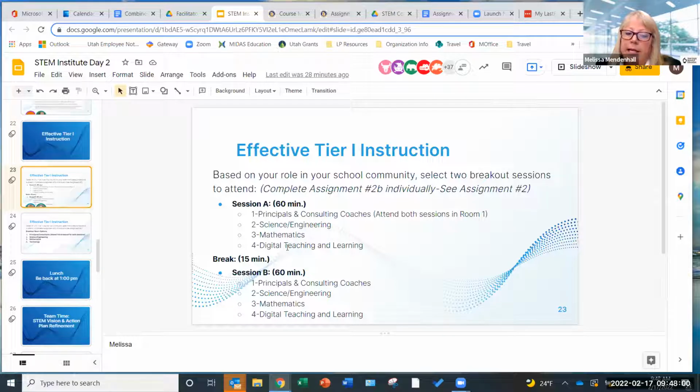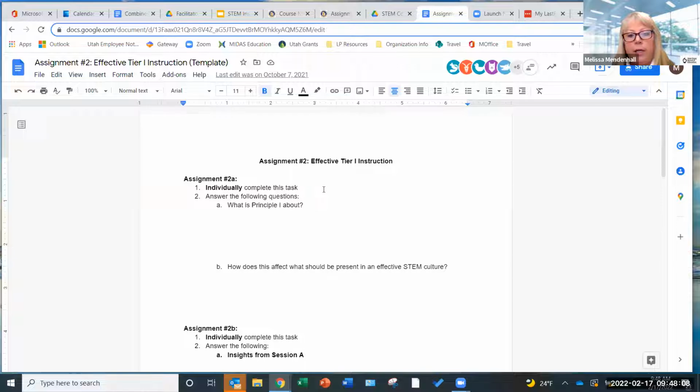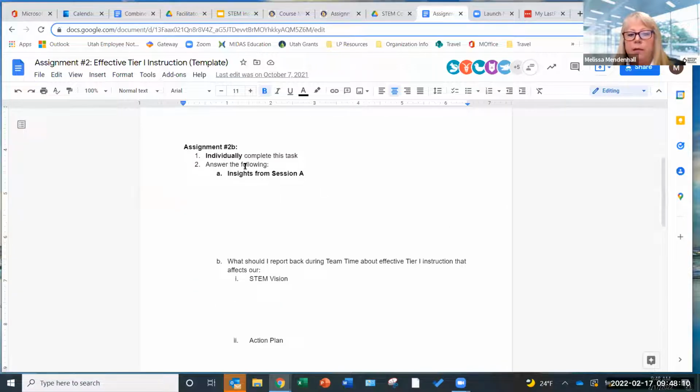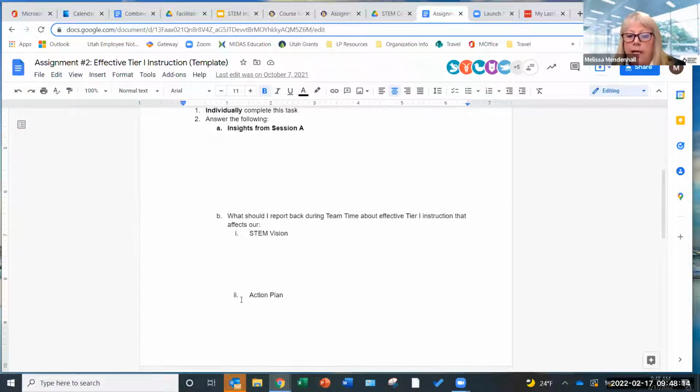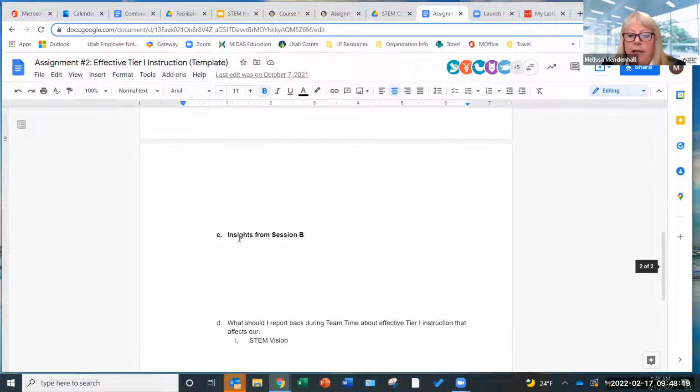Really, be thinking about, what do I want to gain from this? What can I take back to the team? Which is where you'll be in assignment 2B. You have in session A, what you want to take back, how that might affect your action plan or your vision, and insights from session B.